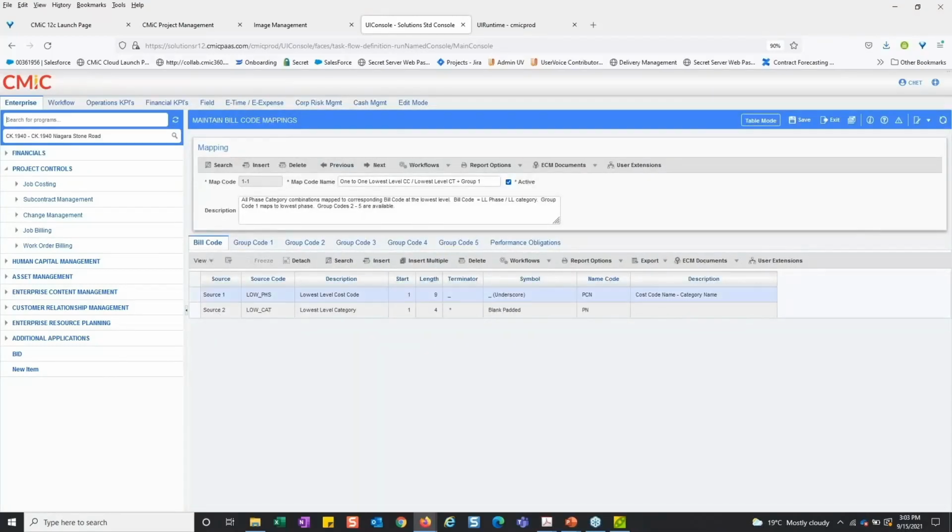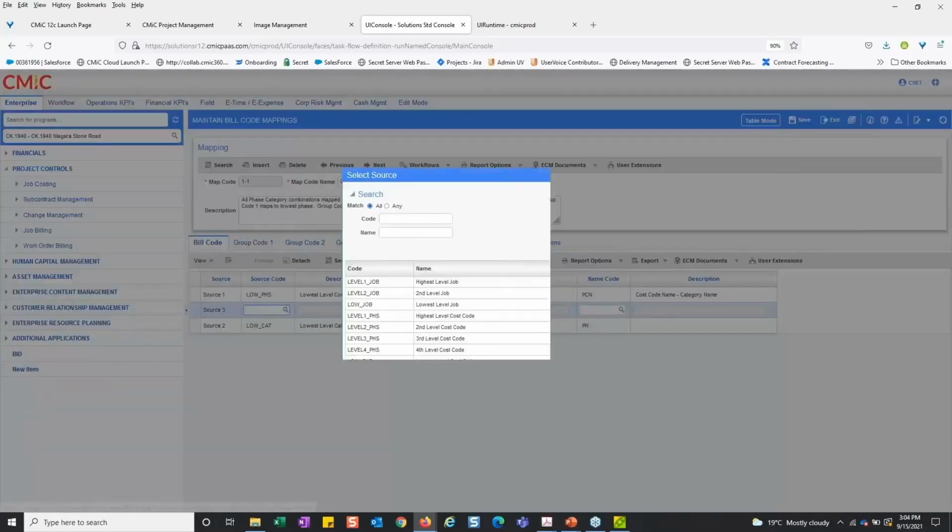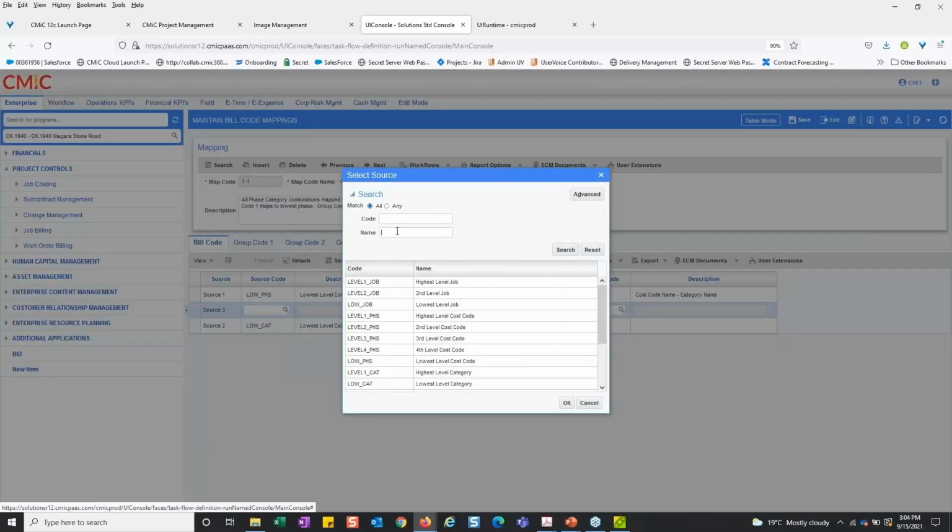So what Mark is saying here is, why didn't I include the lowest level job? And frankly, just for simplicity's sake, I know my job doesn't have any sub jobs. It's not something I ever use. Again, putting myself in one of a CMiC client's hats, if you never use sub jobs, but that's a great point. It is good practice to basically have that lowest level job, because if you use sub jobs, then it's going to cause some issues for you.